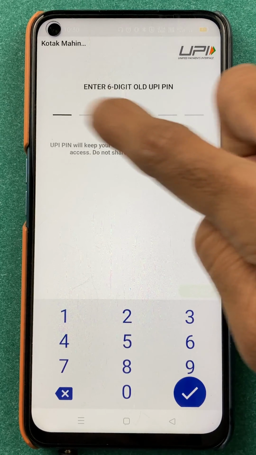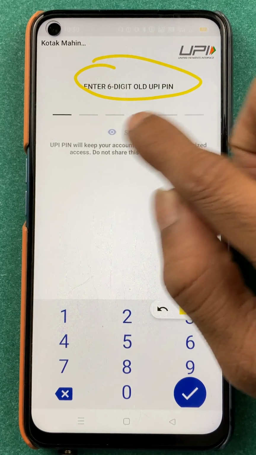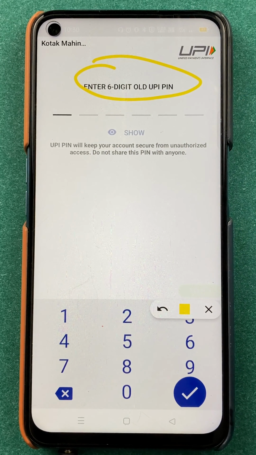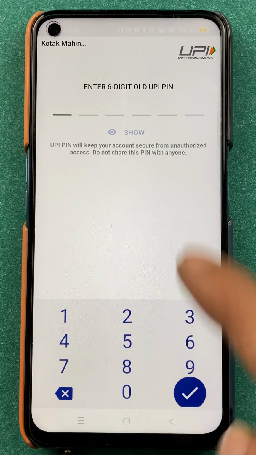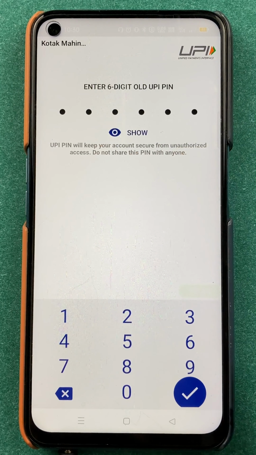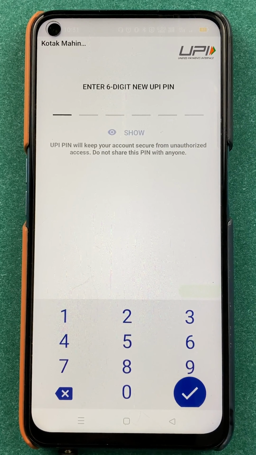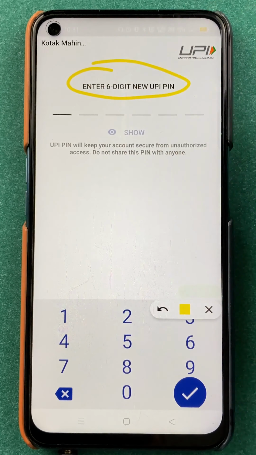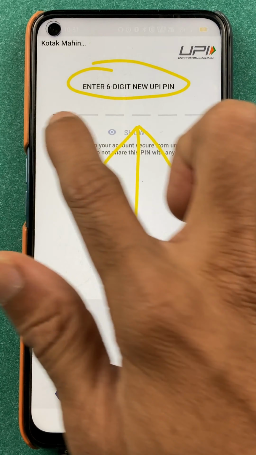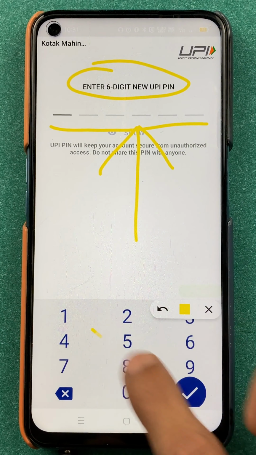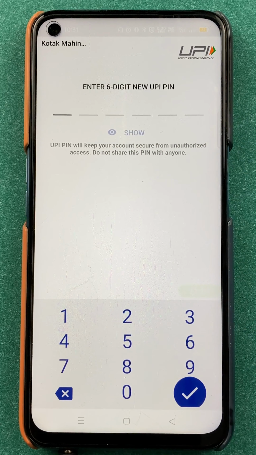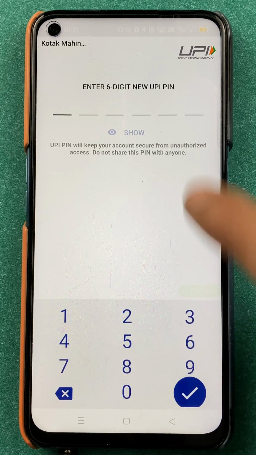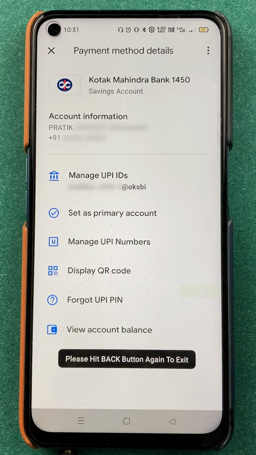And after clicking on three dots, you get an option of change UPI PIN. So if I select that, you can see it is asking me to enter 6-digit old UPI PIN. So the UPI PIN which is currently active, if you remember that, you have to enter that UPI PIN here. I'll just quickly enter the UPI PIN. After entering the UPI PIN, you have to click on tick mark sign at the bottom. And now on the next page, it is asking me to enter 6-digit new UPI PIN. So you have to enter new PIN over here, and then click on tick mark sign. Once again, you have to re-enter the UPI PIN on the next page, and then you can simply change your PIN. So this step is for the people who remember their UPI PIN, but still they want to change it.